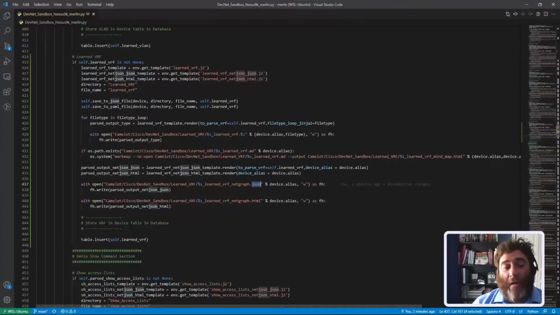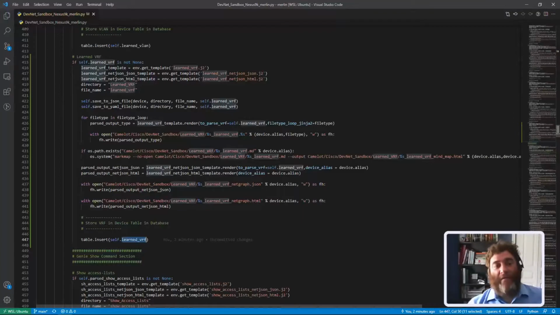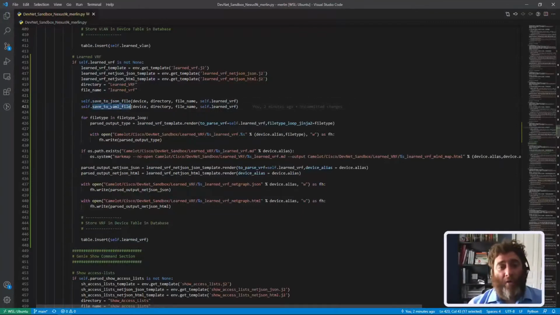Lastly here, I do a table insert and insert the raw learned VRF into the tiny DB, the Grail. So now the Grail will have every learned VRF in it. Now this is so far all I need to do, and what I'm expecting is to get these 2 files, the JSON and the YAML, which then I can develop from.